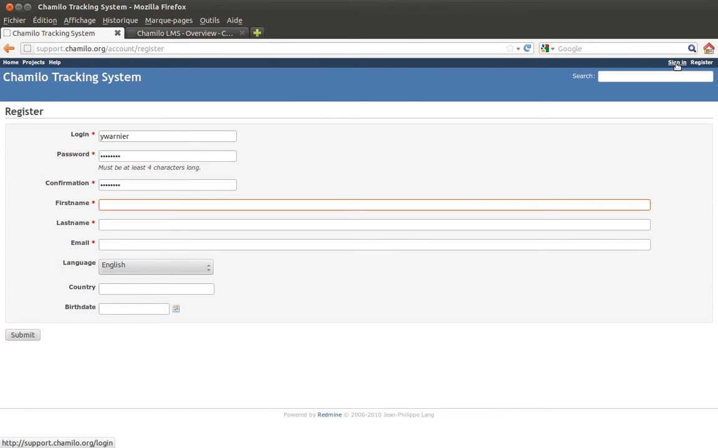So I already have an account. If you register an account on the Chamilo website, that's support.chamilo.org, we will take a few hours to check the validity of your account and then authorize the creation of your account. So you should just submit this form and then come back a few hours later and try to log in with your login and password.